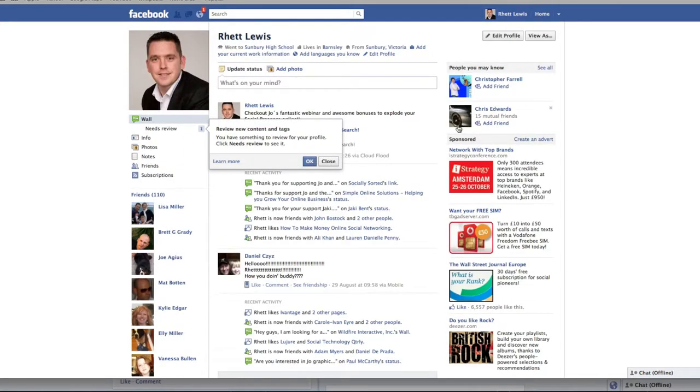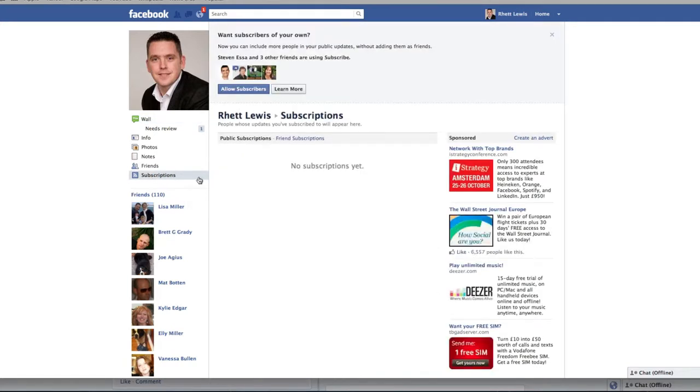Okay, so here I am on Rhett's wall. Now, you'll notice down here on the left-hand side, there is this little icon and subscriptions. If you click on that, you'll all have that by now. Subscriptions. So click on subscriptions. Okay, no subscriptions. And what you can do is click on allow subscribers.